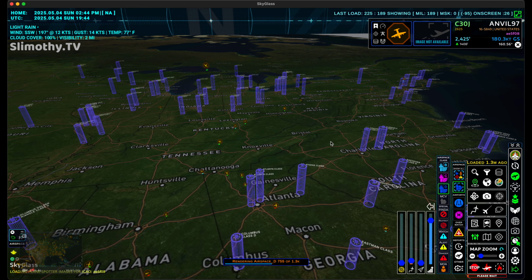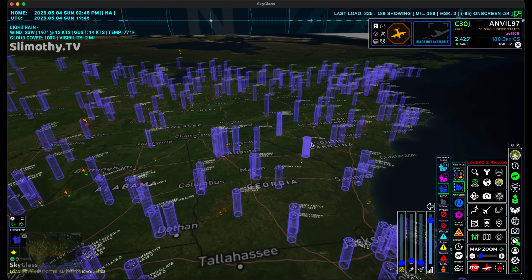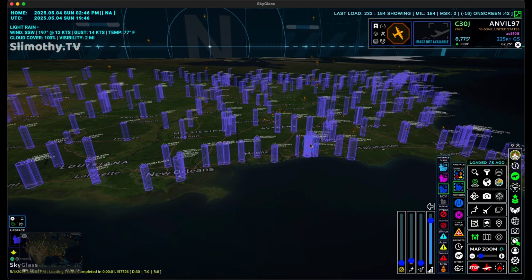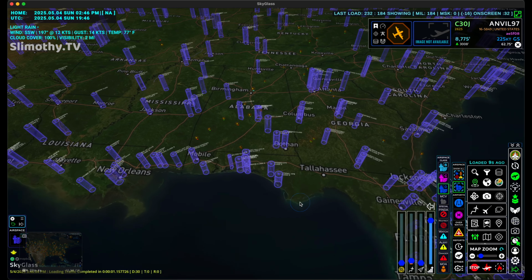And lastly, I'm going to load up the Class D airspace here. So let's just let that go for a minute. And there we go, Class D airspace is all loaded up. So this really helps you visualize the differences between the different airspaces. And of course, you can stack them on top of each other if you want.